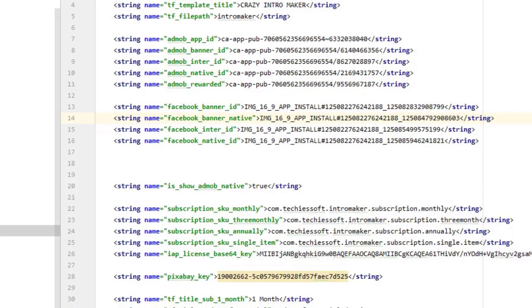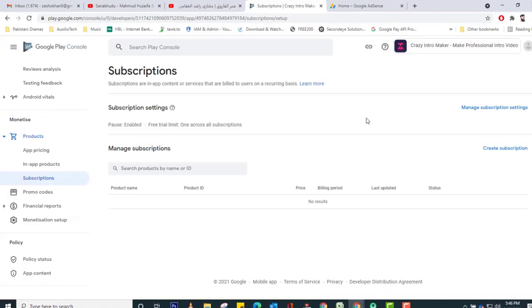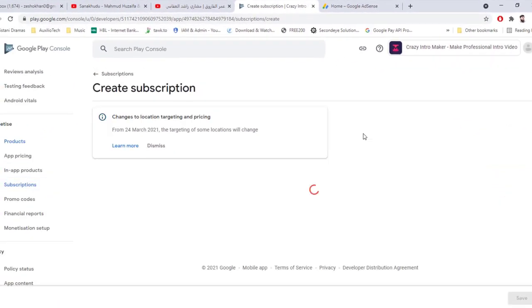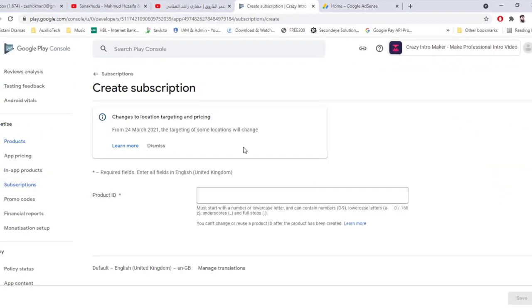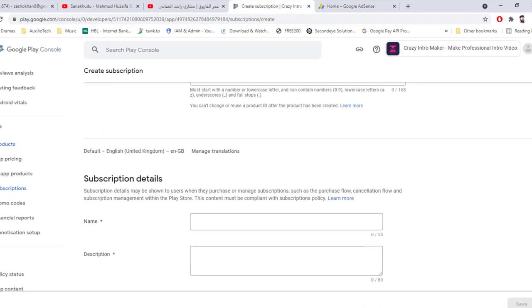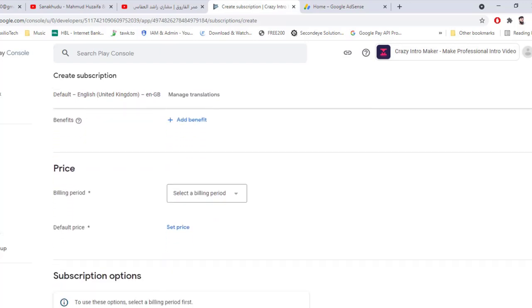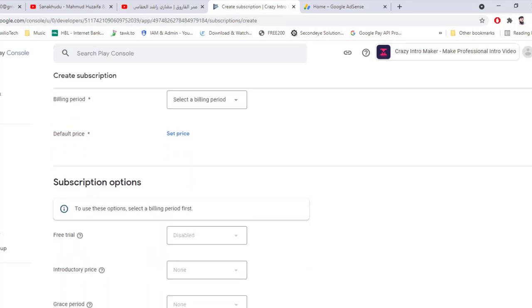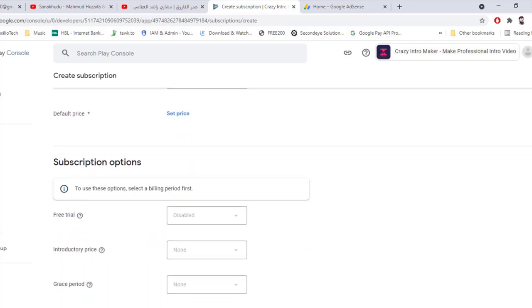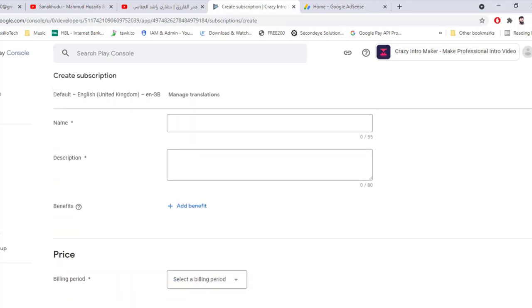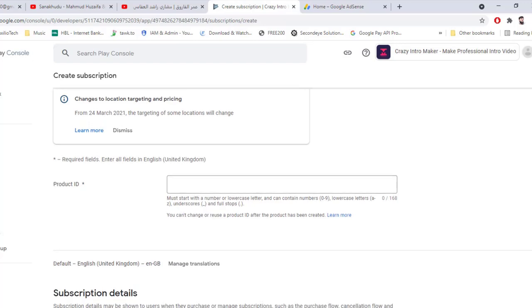To create this subscription, you can see there is an option inside products, subscription, create subscription. So click on this option. Here we need to give a product name, description, benefits, select a billing period and default price, free trial. So we have to submit all these things.